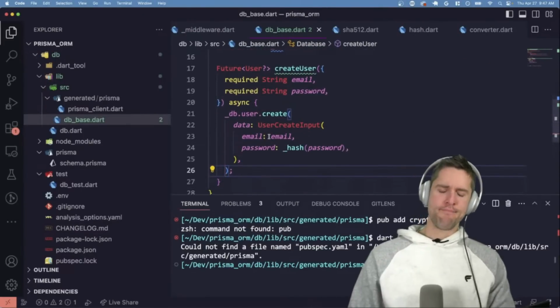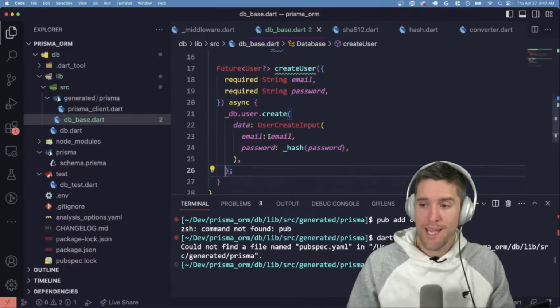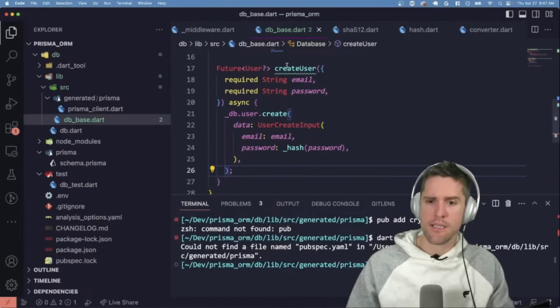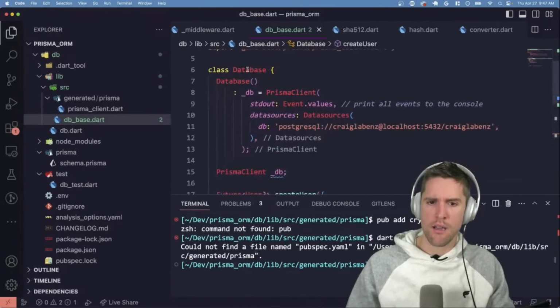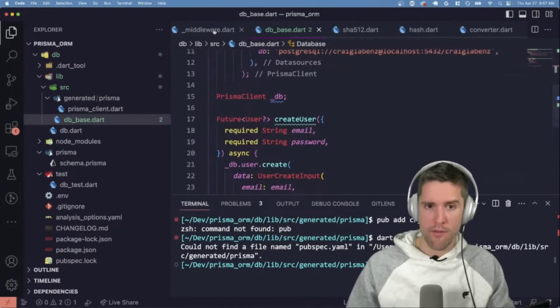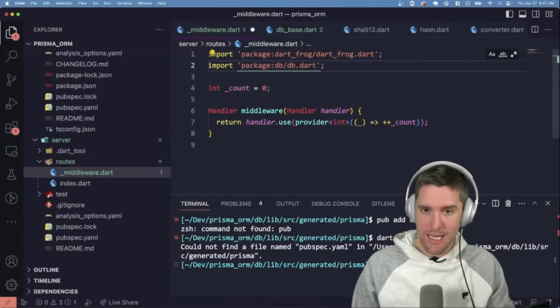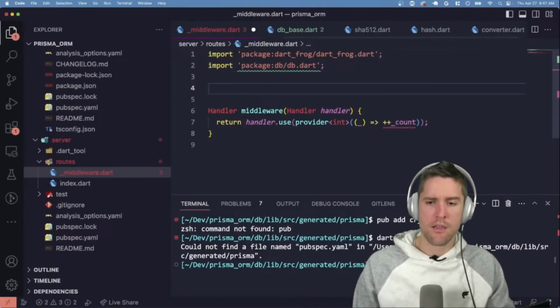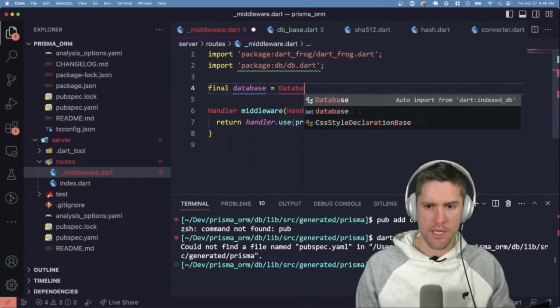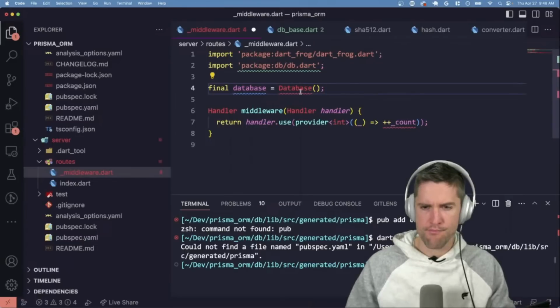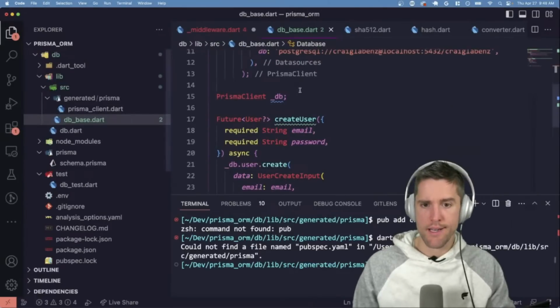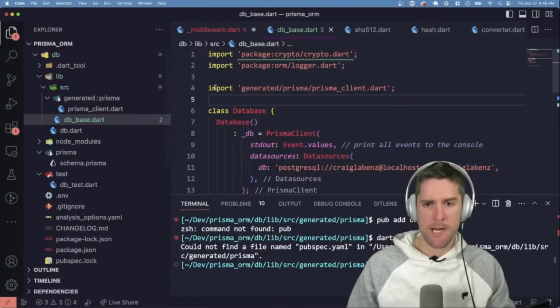Okay, so we have a create user method, and it's time to... Oh, so we have this database object. That's what we have. We can go back to our middleware and import DB from after Dart Frog alphabetically and create a database. So here we'll say final database equals database isn't defined. I think it is. It's right there.